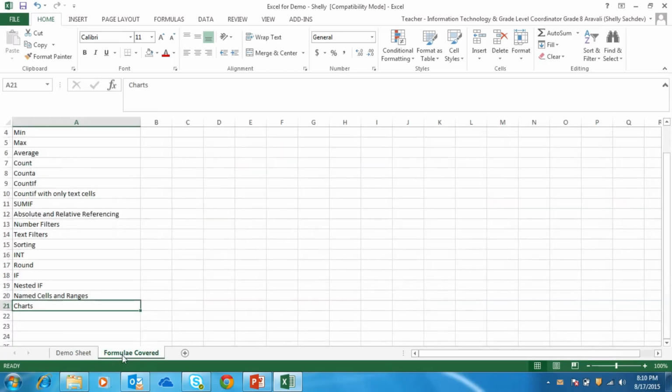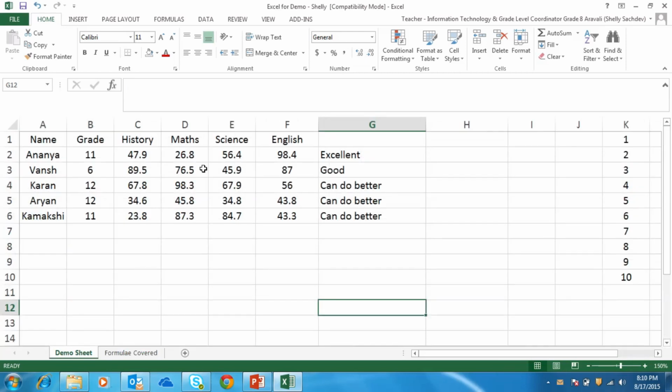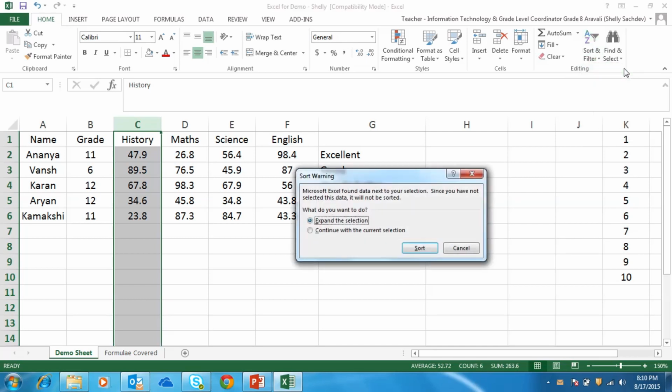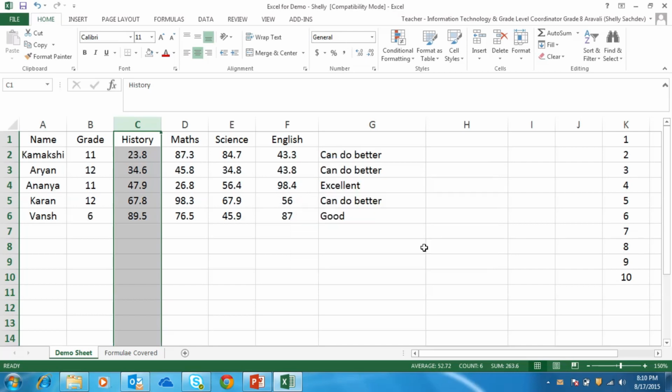Okay, so we have done charts, and what is left? Number filters and text filters and sorting. Sorting is very easy. If you want to sort any data, you just select that, go to sort and filter, and you say sort smallest to largest, or the way you want to sort it, but it will actually sort on the whole data. So when you say sort smallest to largest, you should always say expand the selection, sort, and it will sort history data by smallest to largest.